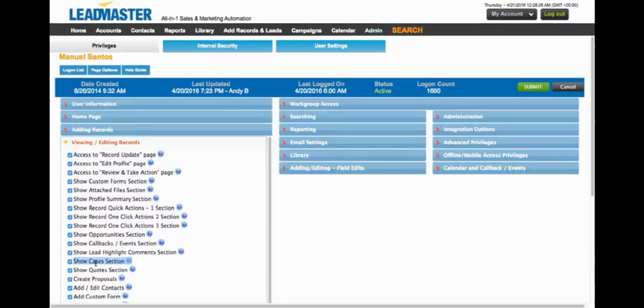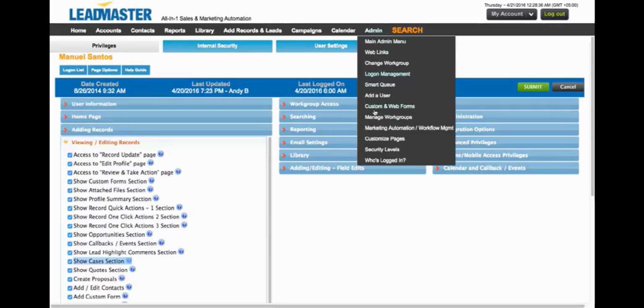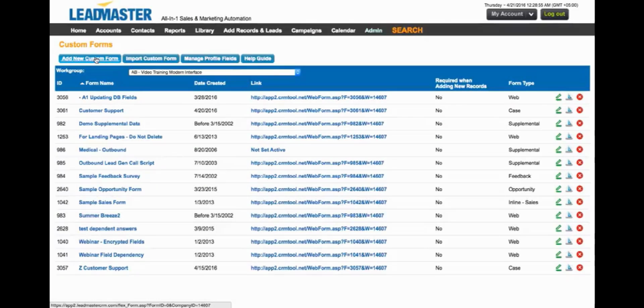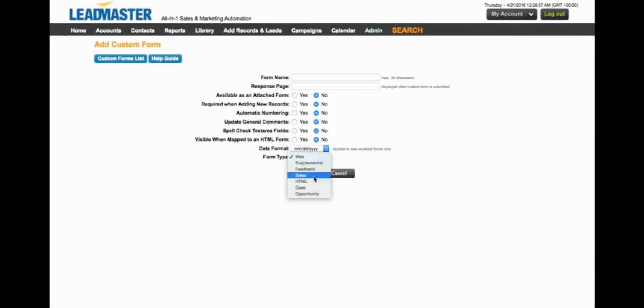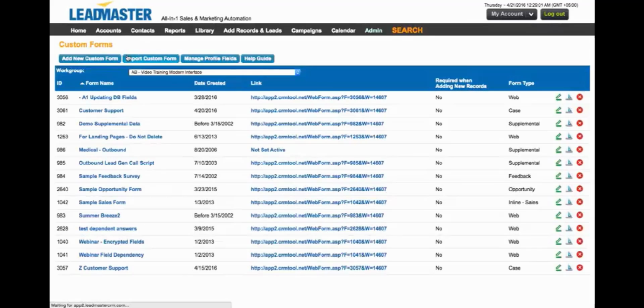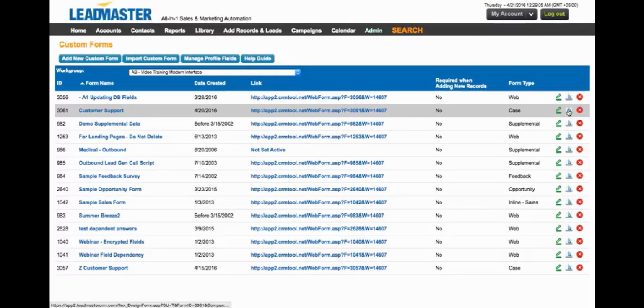The next step is to create a custom form that you will use to accept the data. Go to Custom and Web Forms. When creating a custom form, you have several to choose from. You will want to select a case form type for a customer support solution. We have one already set up right here.